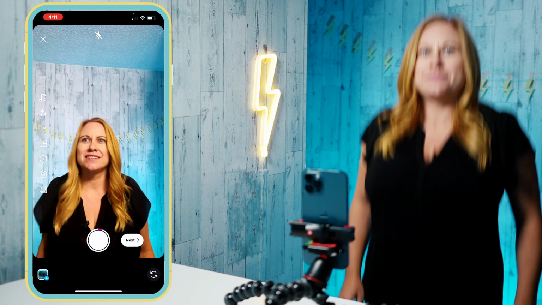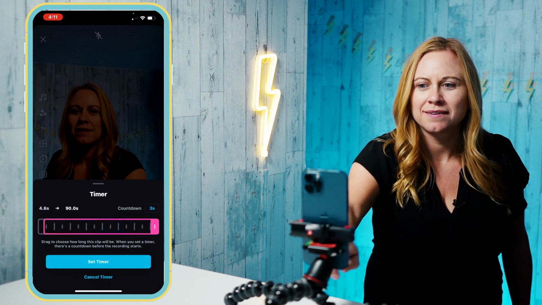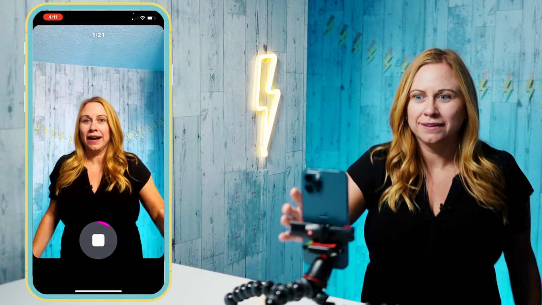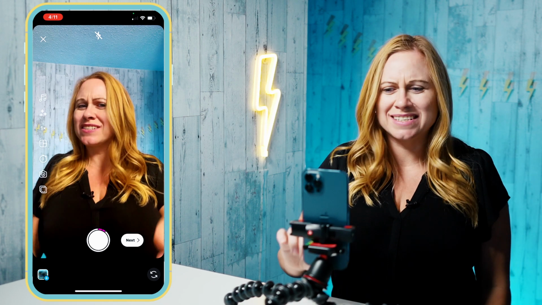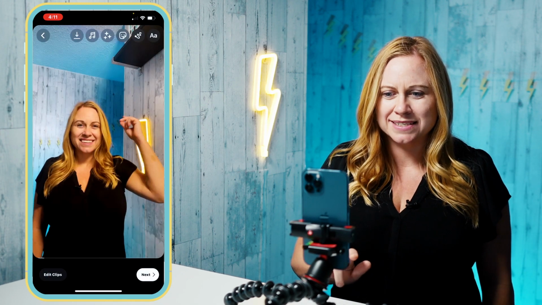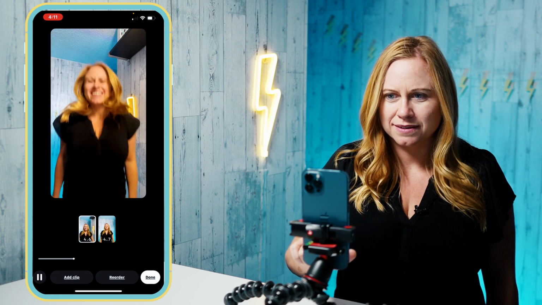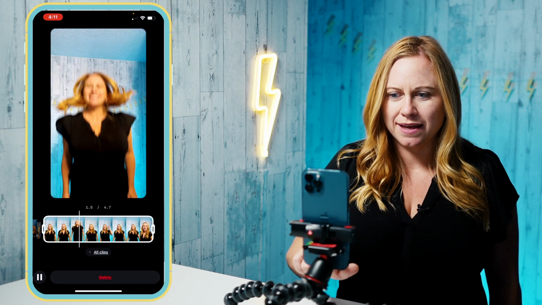Let's move it here. There we go. So it's a little bit different from my previous shot, and then I started with a jump and I'm gonna do a hand clap. So timer, set timer. Oh, I messed that up. Stop that. So if you make a mistake, you just need to delete that clip. So go to next, edit clips, click on the clip and delete.